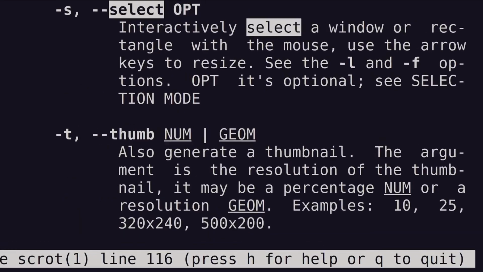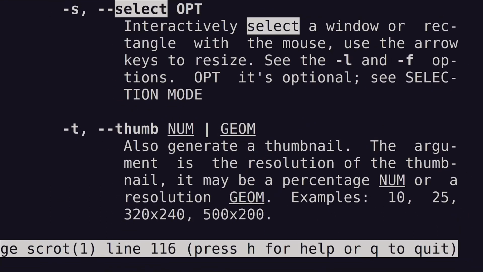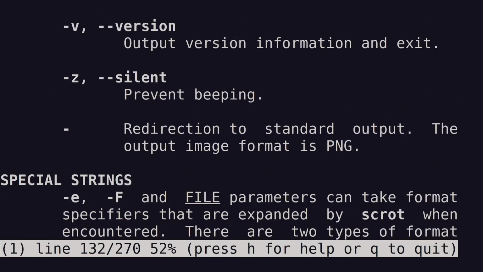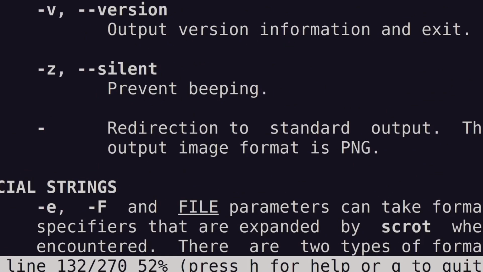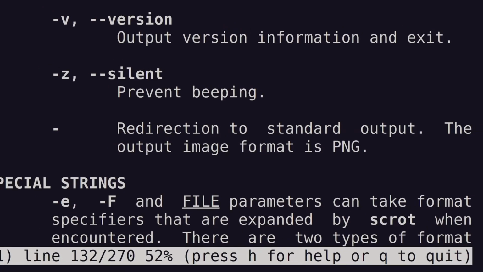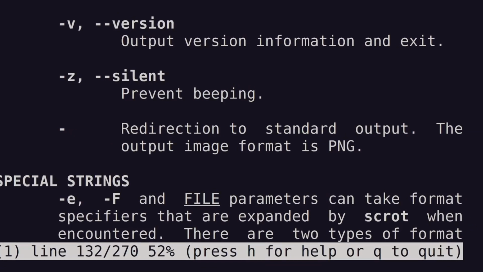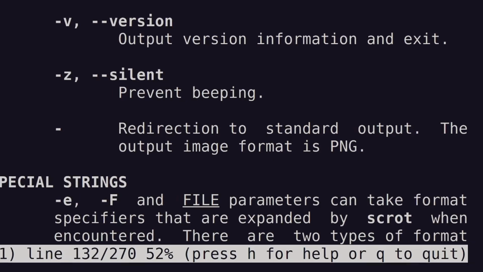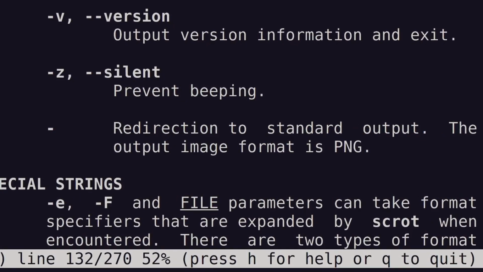What we can do with scrot is we can interactively select a portion of the screen we want to take a screenshot of. And the second thing we can do with scrot is we can redirect the image that we take. Whatever picture we take, we can redirect it out as standard output. We can use this redirection to take a screenshot and then pass it to another program, such as maybe ImageMagick or something like that, and do something with it. So let's actually get down to it.